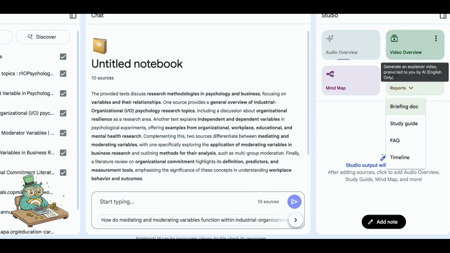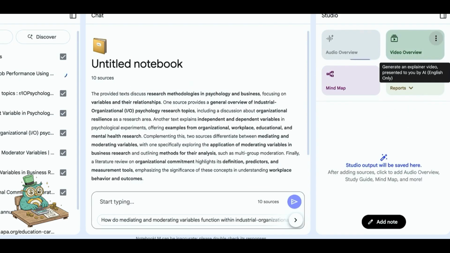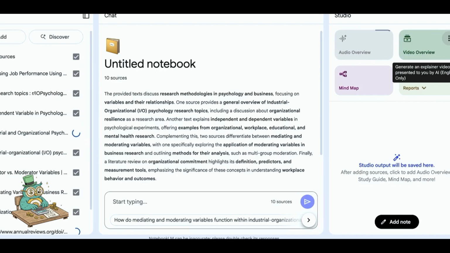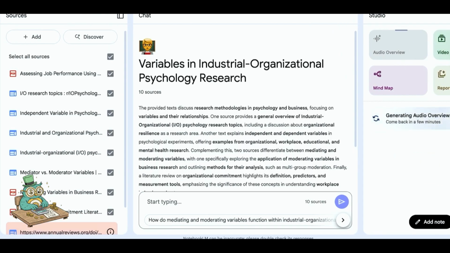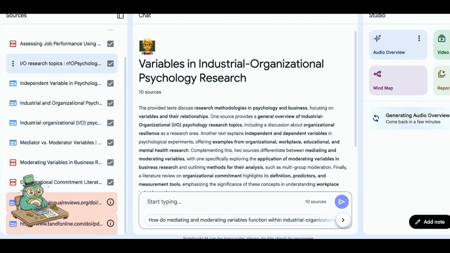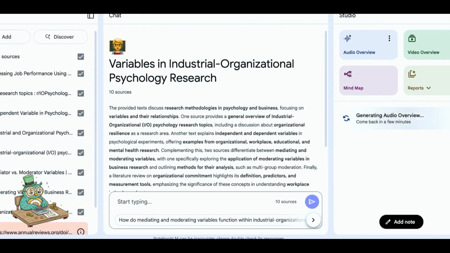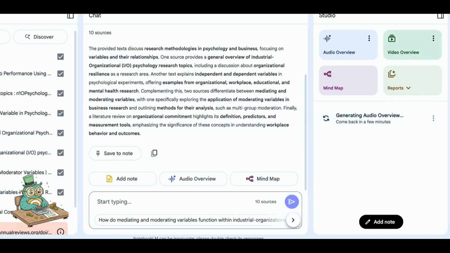You can even get a AI overview. This is going to be a explainer video presented to you by the AI, and you can select the relevant articles or sources you want to use. So right now it is generating my audio overview on the right side, and it's going to take a couple of minutes to do so.